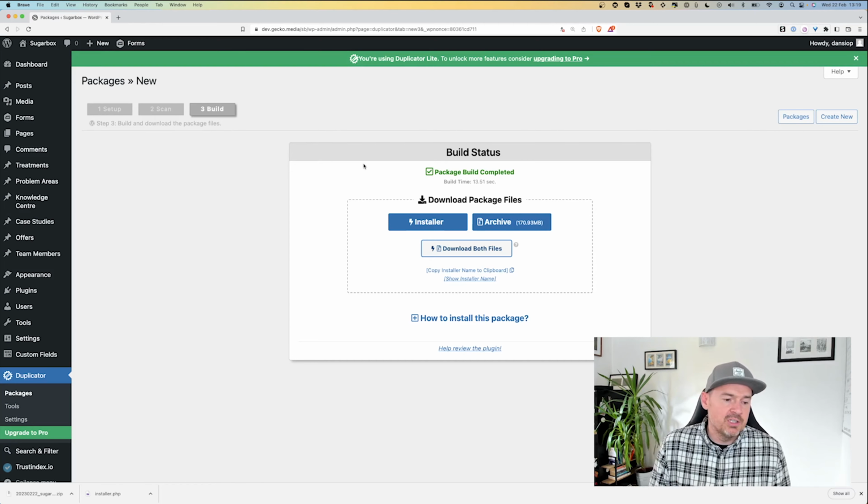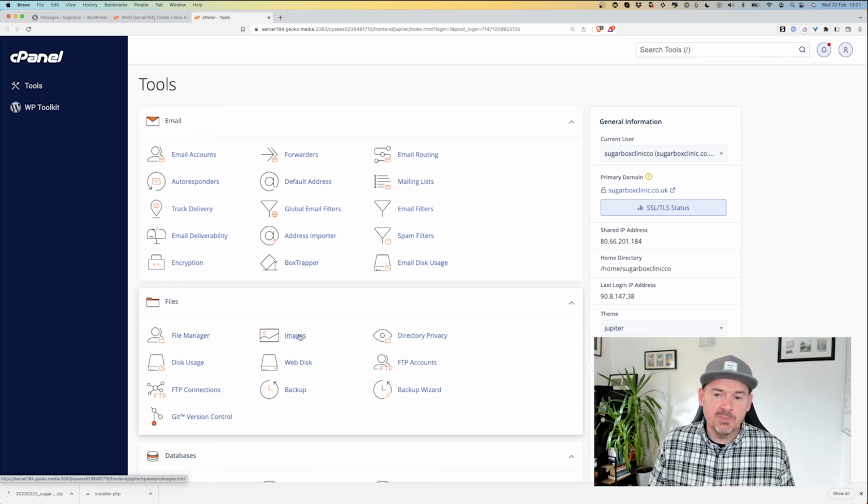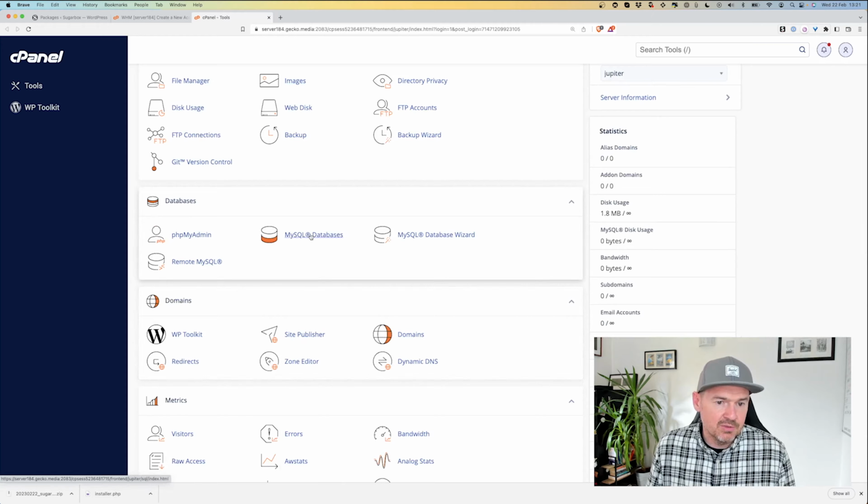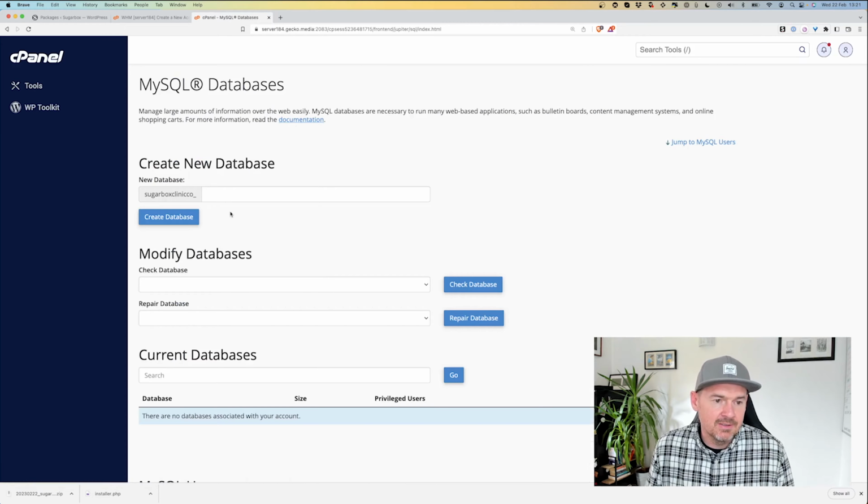So if you're at this point and you've got your installer file and you've now got your archive file, the next thing we need to do is go to our new hosting account. Once you're in the new cPanel, we need to create a new database for the website. So you can just scroll down, click MySQL databases, create a database. We can call this whatever we want.